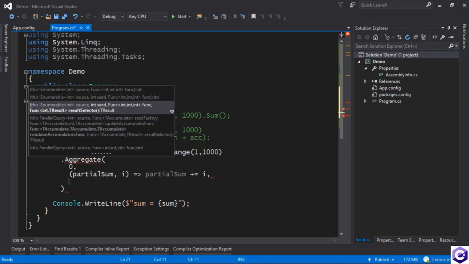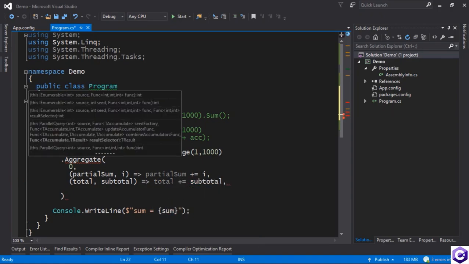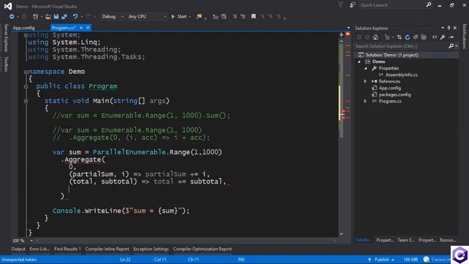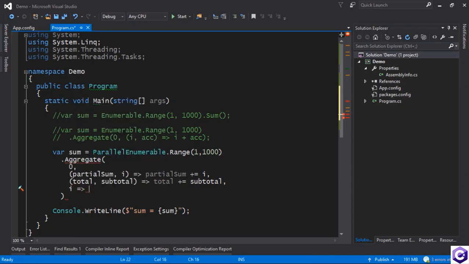Now the next part is what happens when you combine the results of all the tasks into a single value. So in this case, you want to get a total, and you have a bunch of subtotals. So what you want to do is say total plus equals subtotal, and that way you combine all the partial sums into the final sum. And there is an additional function that you can provide here. You can see that it's taking an int and returning a value. This is a way of post-processing the final result before you return it, kind of like doing a Select at the end. But we're not going to do anything here. We're just going to return the final value, and that's our function.